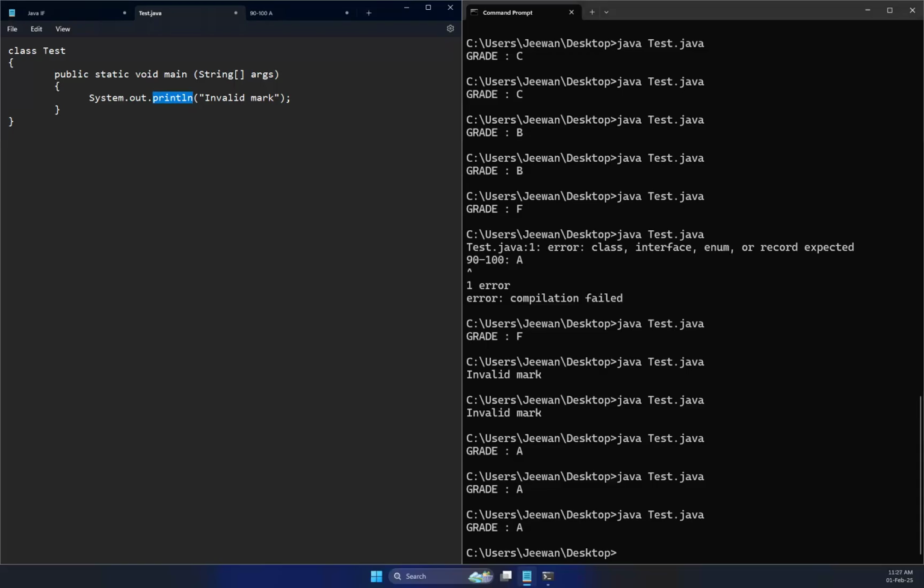we can use System.in.read. Then with System.in.read, there's a problem as well, because the System.in.read method can read only a byte from the standard input stream. That is, it can read only a byte from the standard input stream.